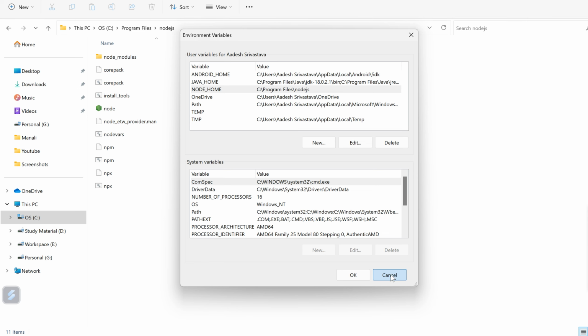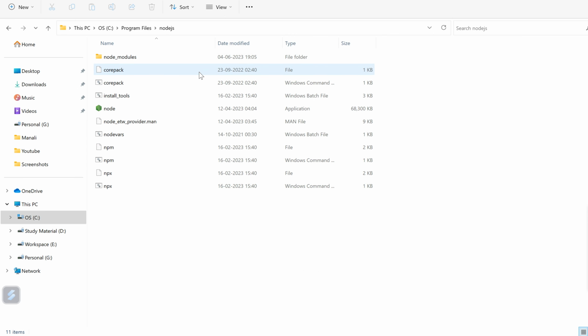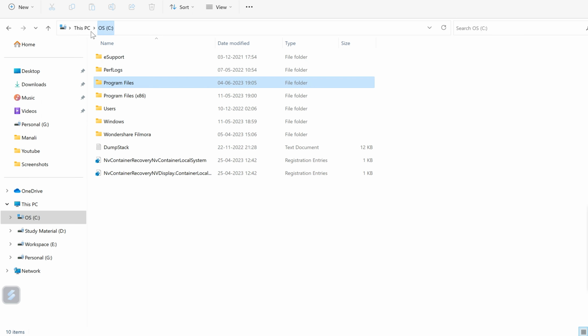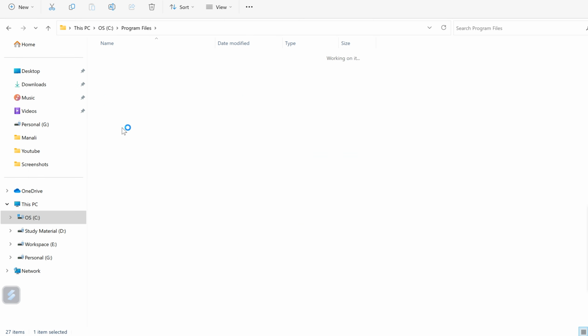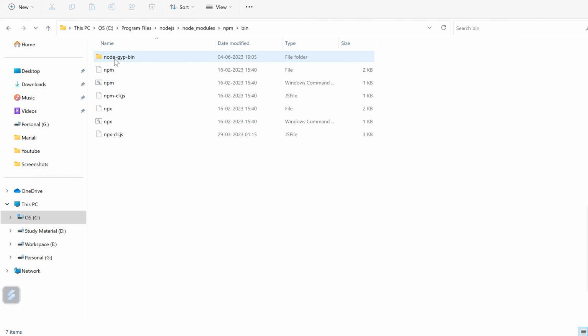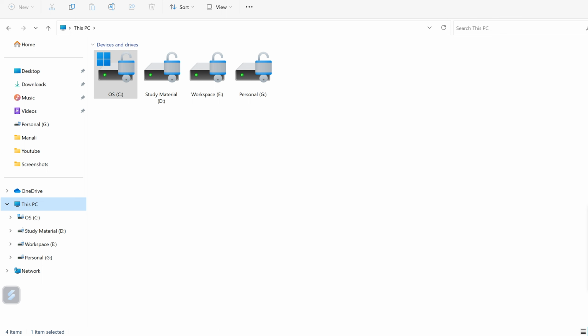Now there is one more folder that we need to put in our environment variable. So let's go and check it. We need one more folder of Node.js. Now go to node_modules and npm and bin. Okay, this is also required. So copy this location. It's under the Node.js node_modules npm bin. Copy this one and get back to the environment variable setup.